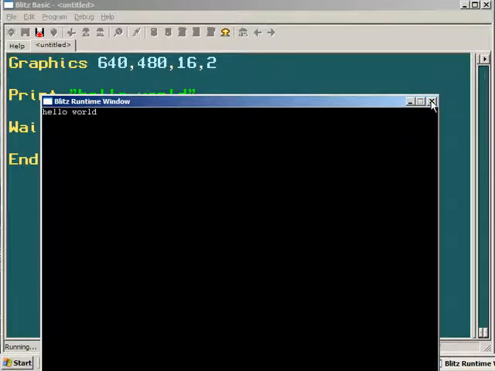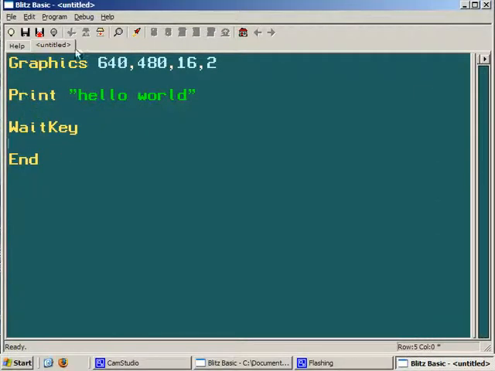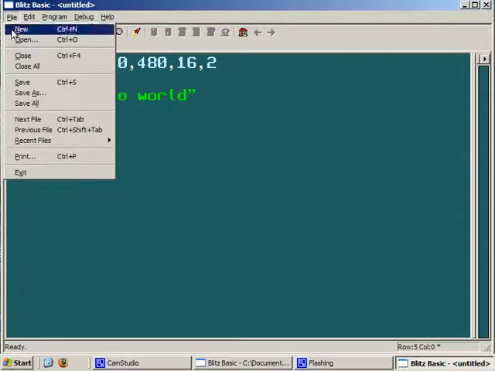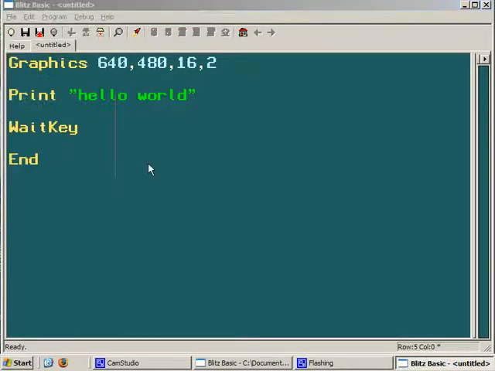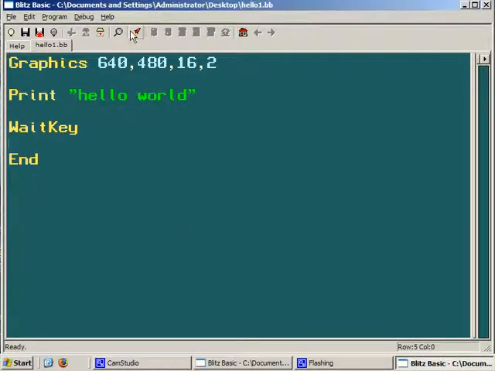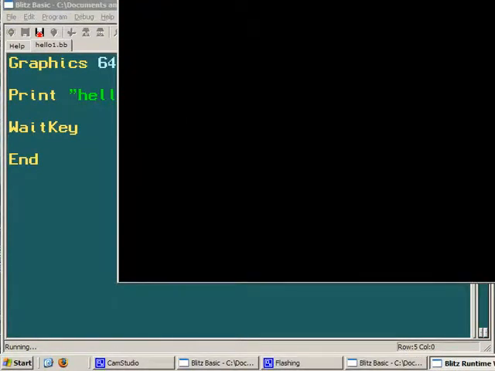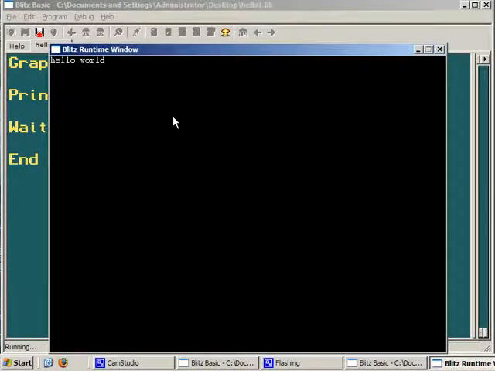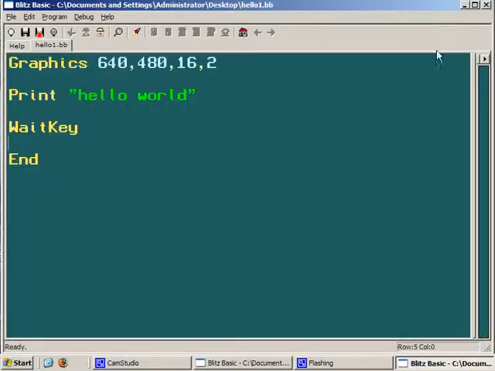Close it. Now to get rid of the prompt inviting you to save it, click on Save As, and I'll call this hello 1, and I'll save it to the desktop. So now when I run the program, I no longer get the prompt to save it, and I no longer get a runtime message, and I just click across. So that's our very first program.